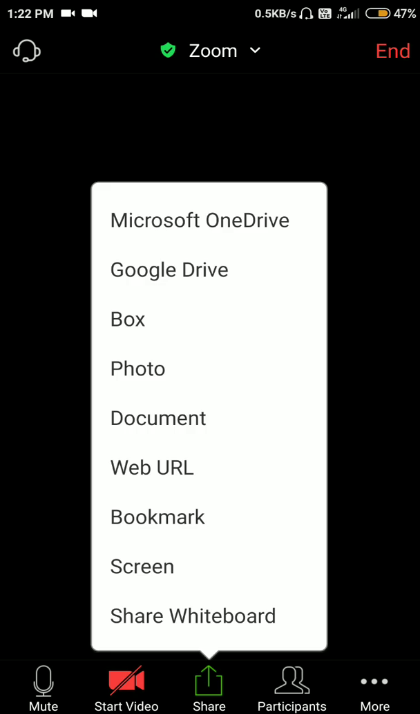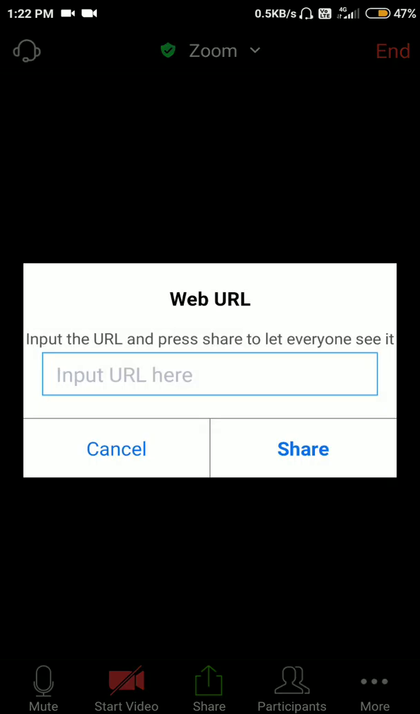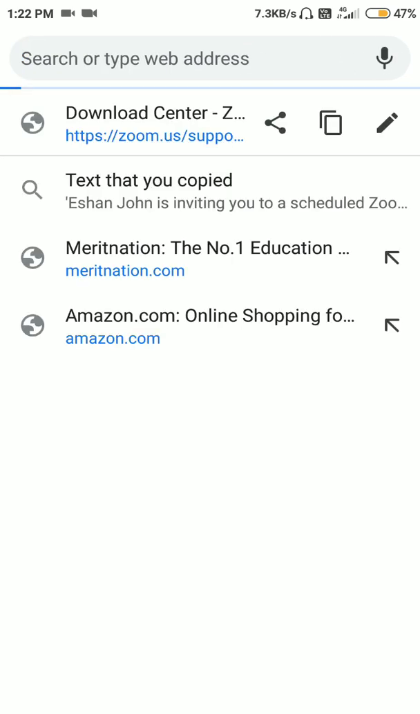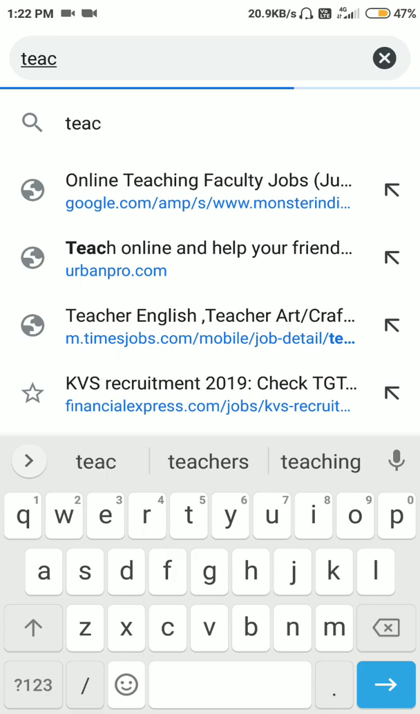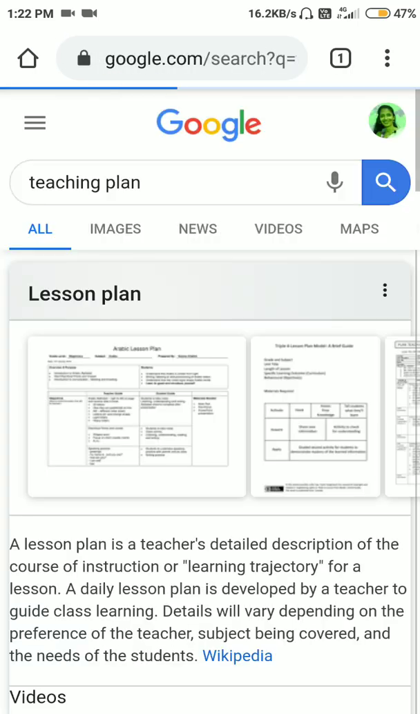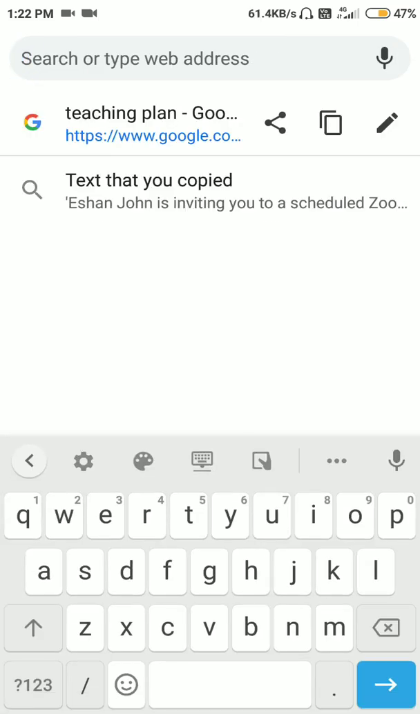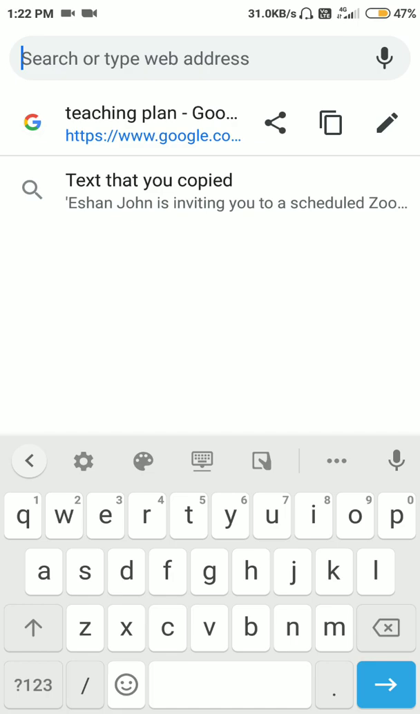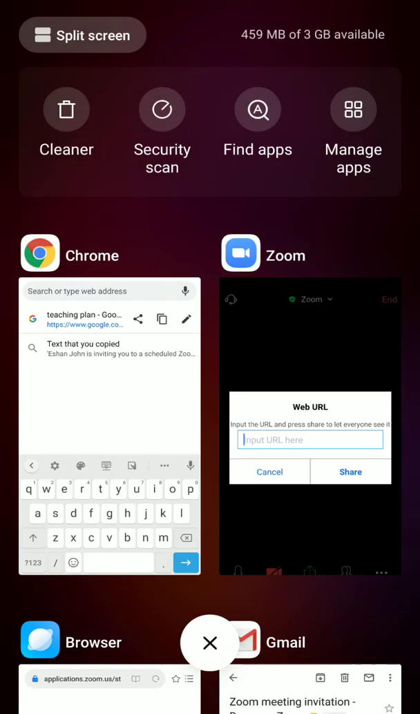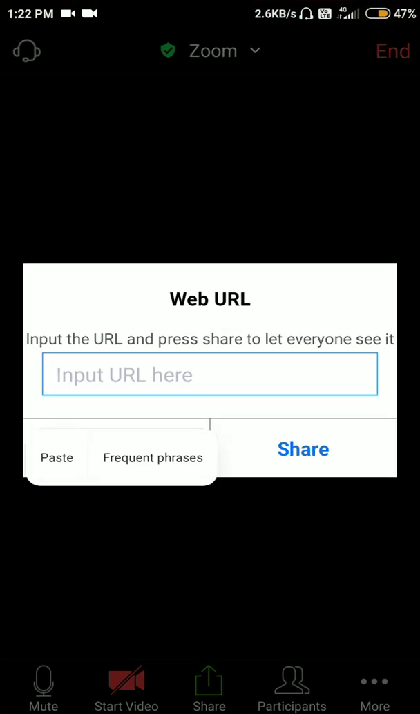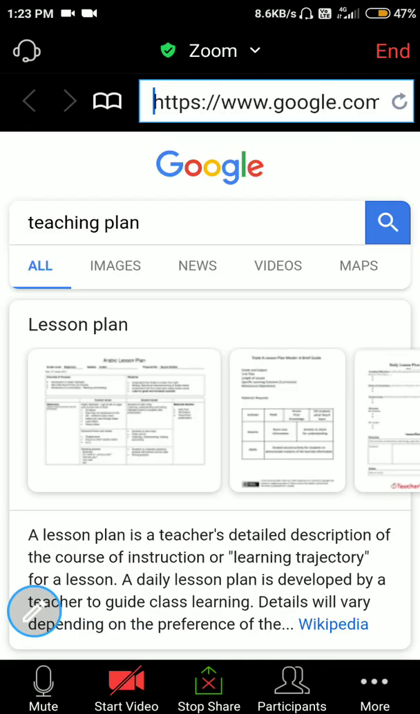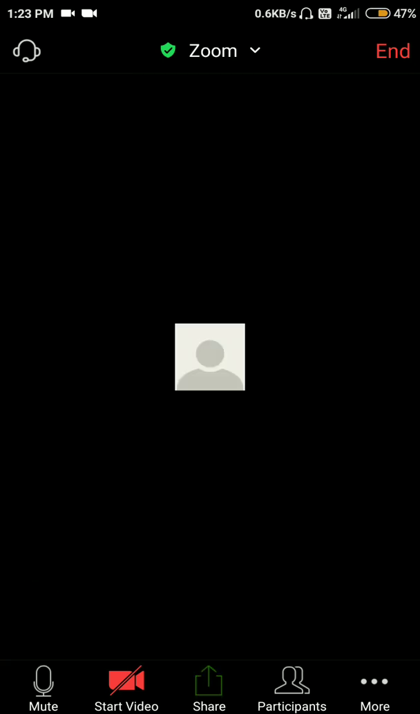Now another way of doing it: I want to share my web URL, so I go to Google. There I want to check something like teaching, so I write teaching plan. Here is the URL or the link that is provided. I copy this link, then I go down to my Zoom page, paste my URL there, and share it with my students or my colleagues. If I click there, I have the teaching plan here. So this is the way you share through your Google URL, or a URL from anywhere you're taking it.